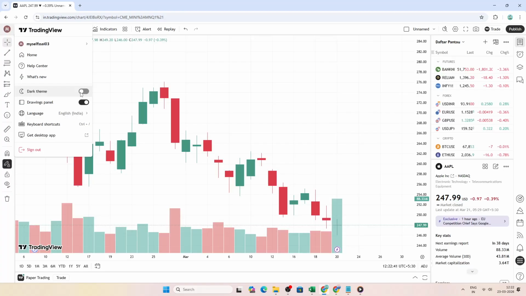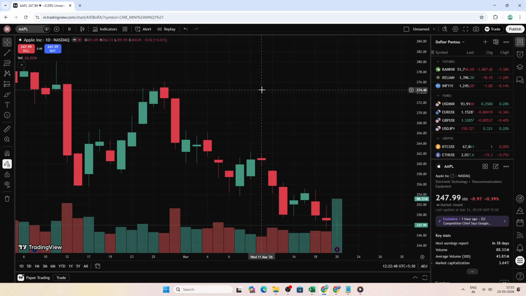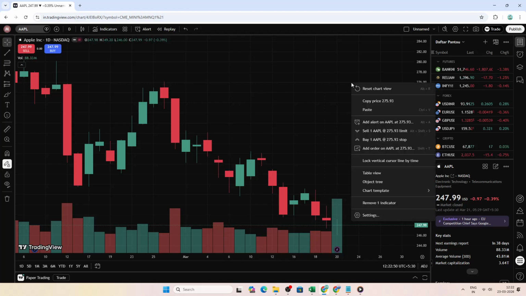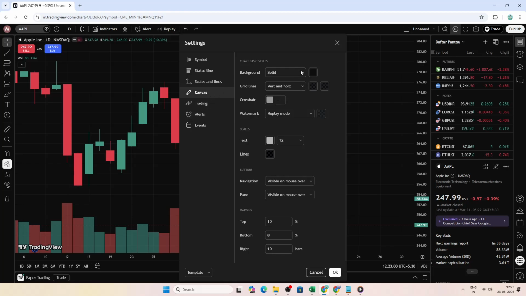Here is also an alternative way that gives you more granular control over the chart's look. Right-click any empty space on your chart to open the context menu. Then select Settings. Inside the Settings window, navigate to the section where you control the chart's appearance. Locate the background area and choose Canvas. Here, you can pick a dark or pure black color for the background.